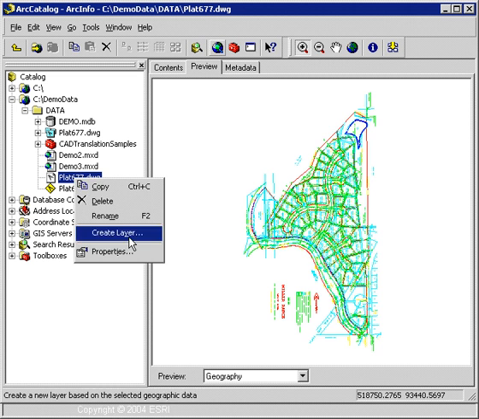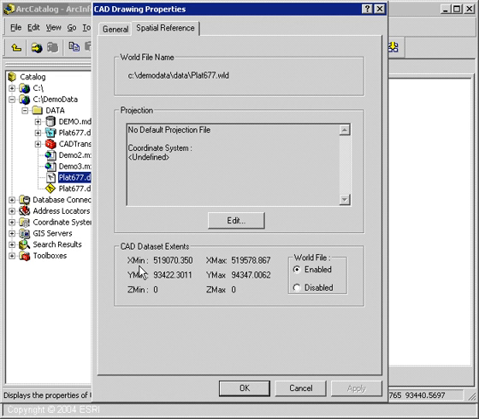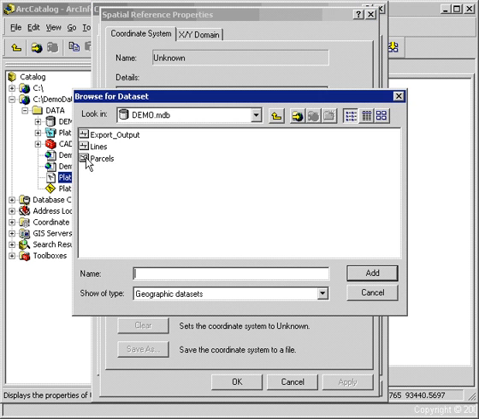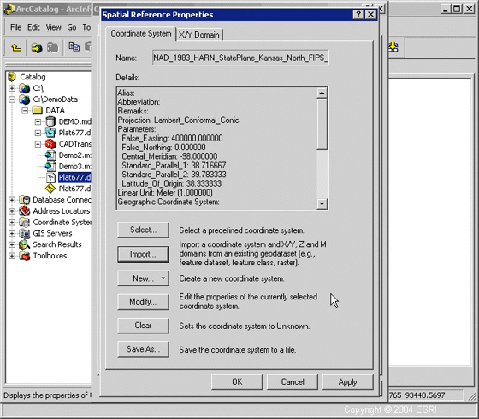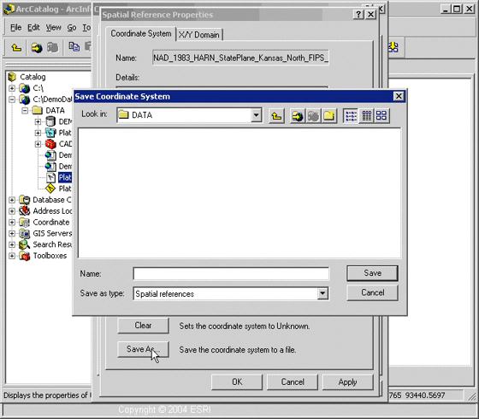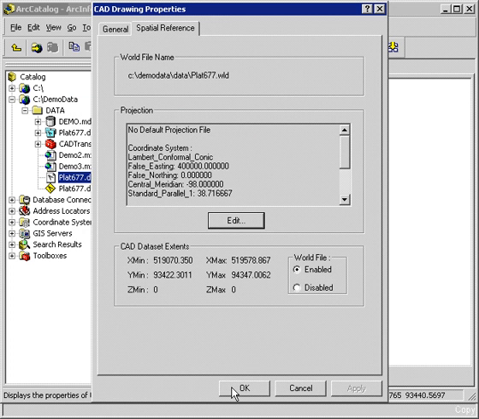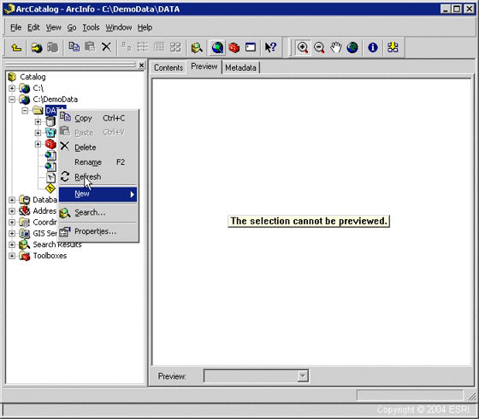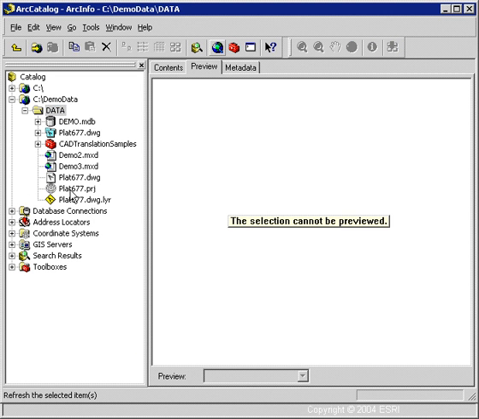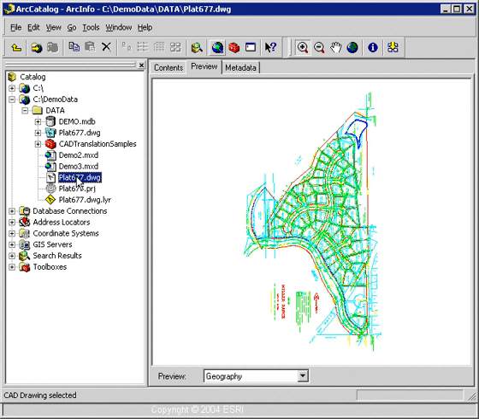Go back to ArcCatalog. Now that I've associated the world file, I also want to define the projection system. I'm going to go to a known source. I know now that this lines up with a state plane. The key point to be made here is that you need to save this as a file with the same name as the CAD data. So in this case, make sure I spell it correctly, Plat677, click Save, and if I refresh my folder, you can see that this Plat677.prj file is now associated with this information.